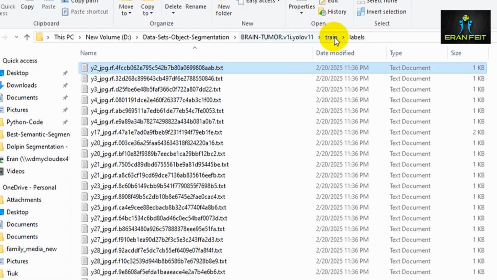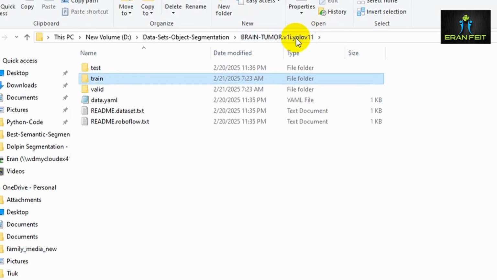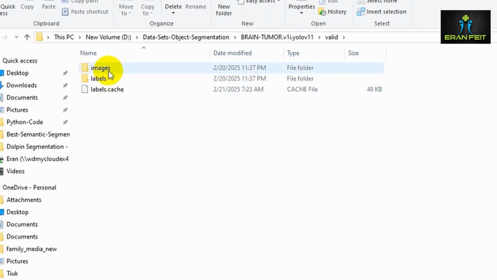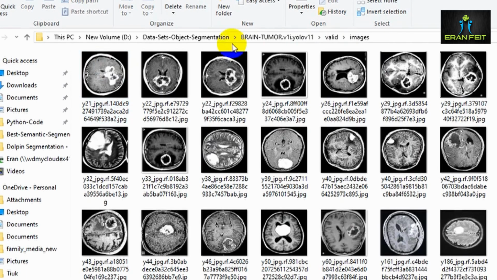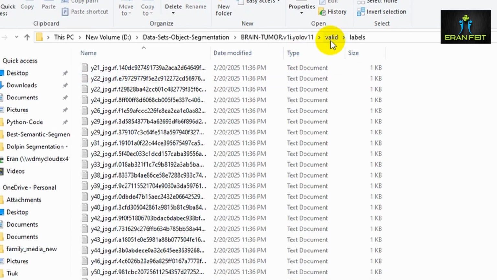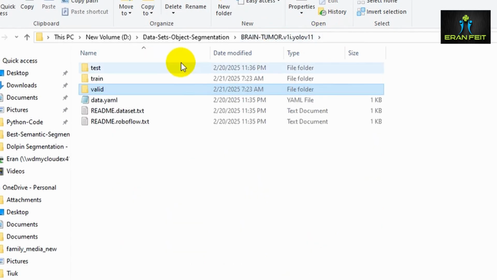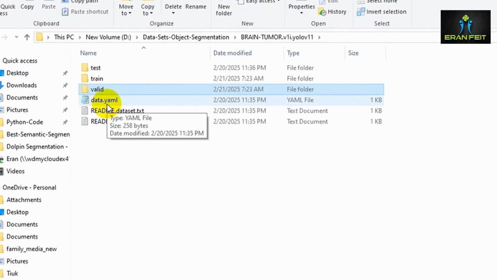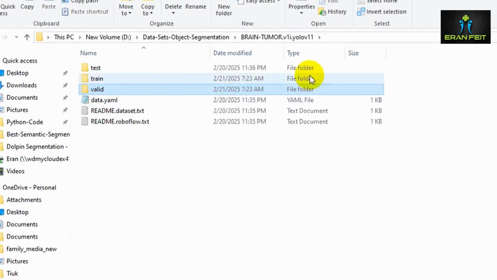What else? If we go back to the folder, we can see that we have the same concept in the validation images. So here are the validation images and the labels of those images, and the same for test images. There is also a YAML file that I will cover in the next step.